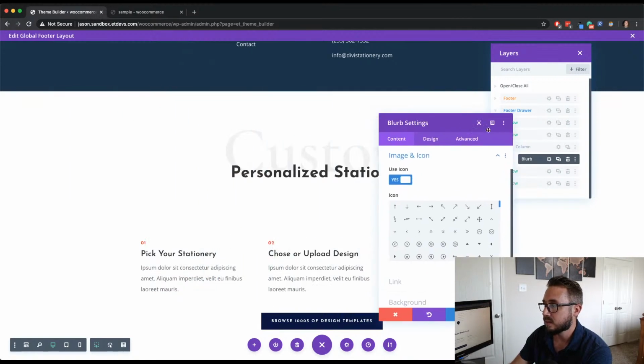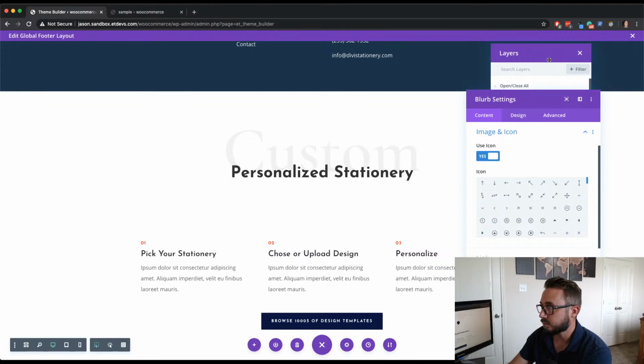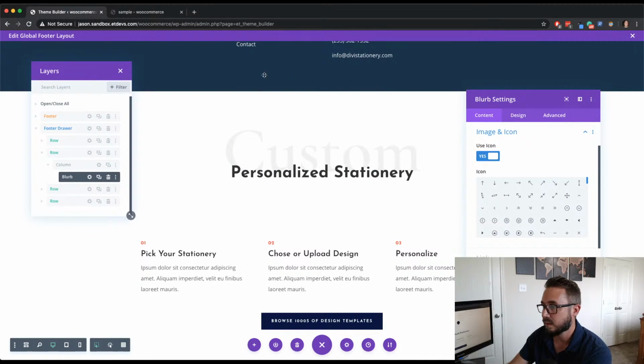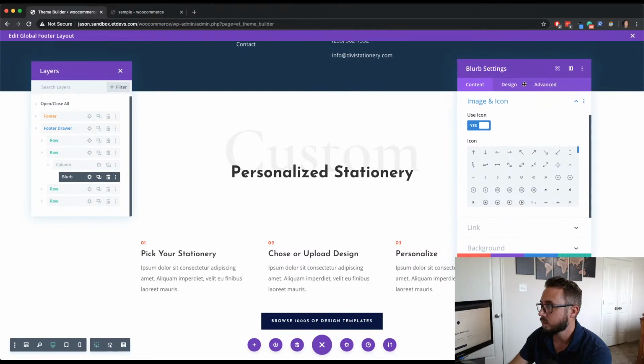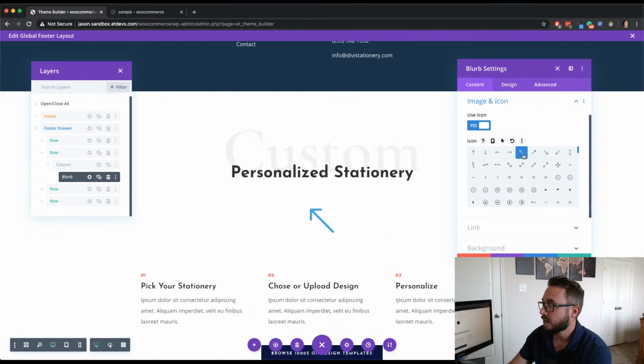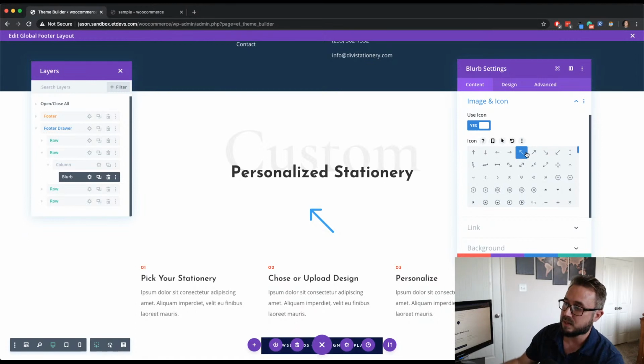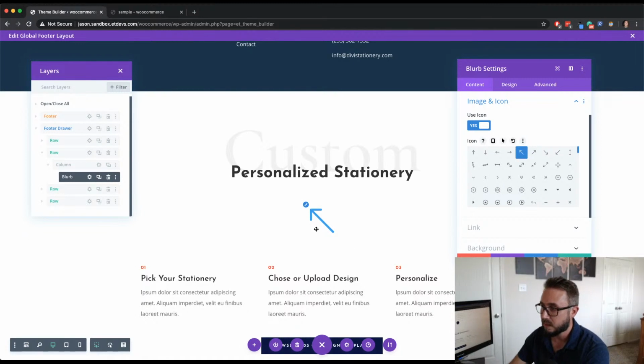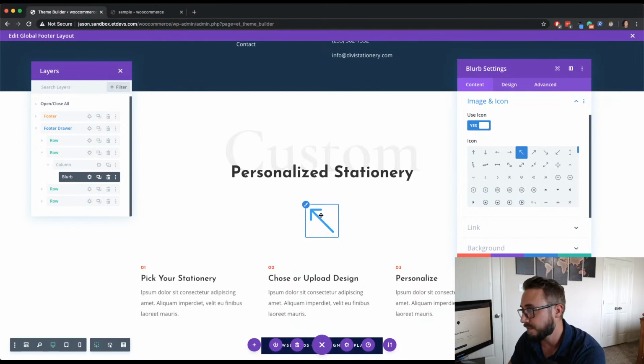And we can't see it, so let me bring it over here. Bring my layers view. And let's select this arrow that kind of points off to the top left corner. And we're going to actually rotate that later on. That's why I chose this one first.